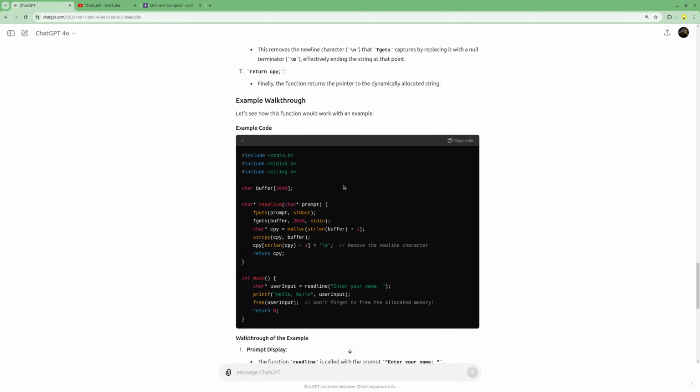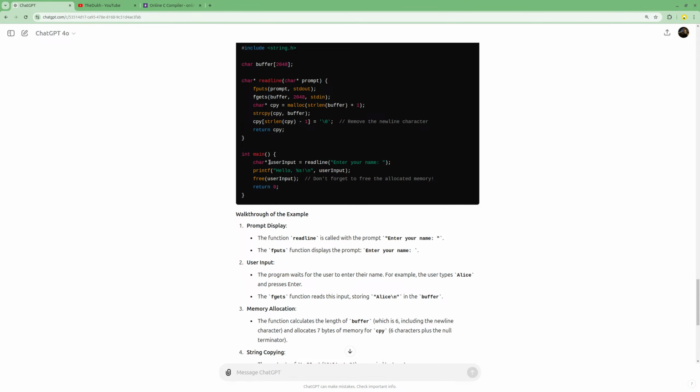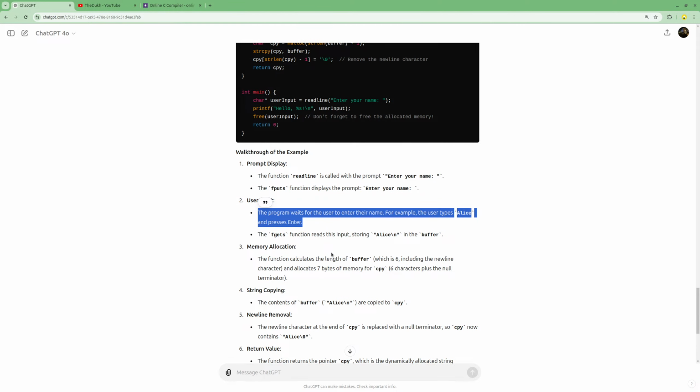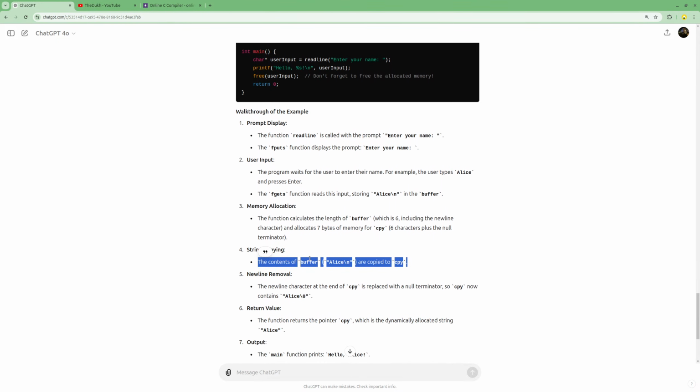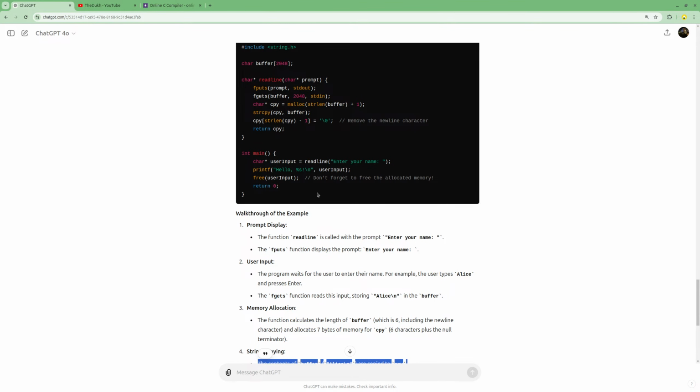So what is this doing? So we readLine, enter your name. Okay. And then this is the user input. The fputs function displays the prompt, enter your name. The program waits for the user. The user types Alice and presses enter. The fgets reads the string, storing Alice in the buffer. Then we allocate memory. Then we copy this. And then we have the user input.